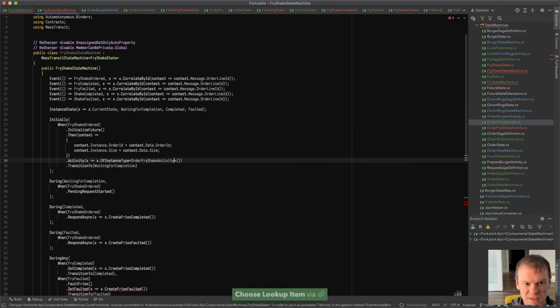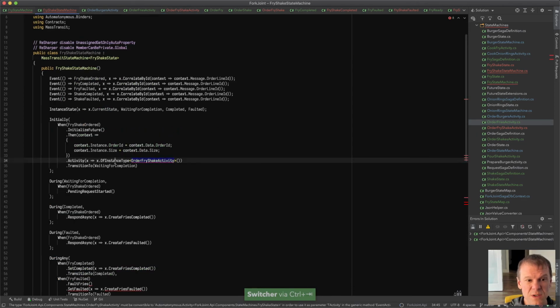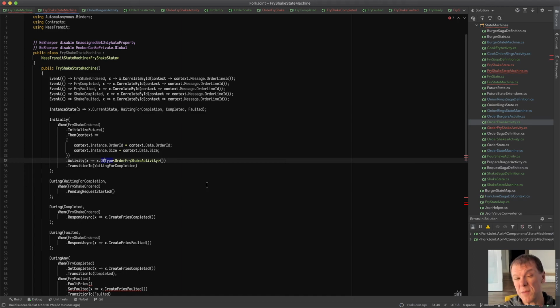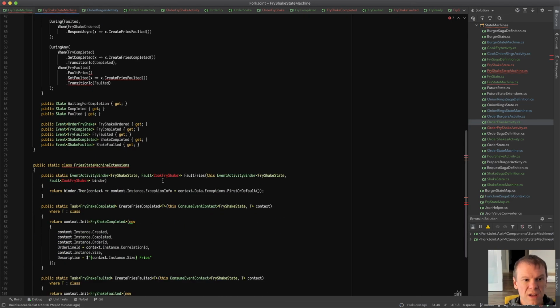order fry shake activity. Why do you not like this? This doesn't sound fun. Order fry shake activity. Oh, because it's the wrong type of activity. Okay, so when you use an activity in a state machine, of instance type means it'll work with any message type, whereas of type means it works with the message type of the event that was received. So a little unclear clarity there.